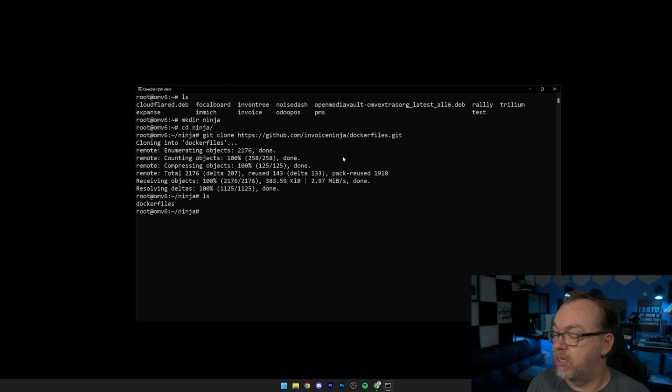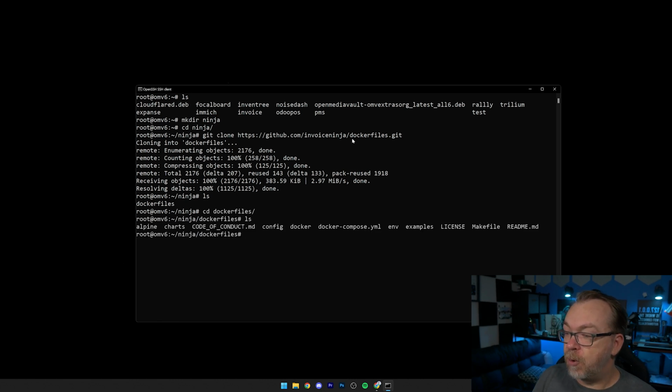So if we then do a cd into Docker files and an ls, here we can see the docker-compose.yml file, as well as the env file. We're going to take a look at both of those, and then once we've taken a look at both of those, we're actually going to go back to my existing installation so that you can see what my environment file as well as my Docker-compose file look like.